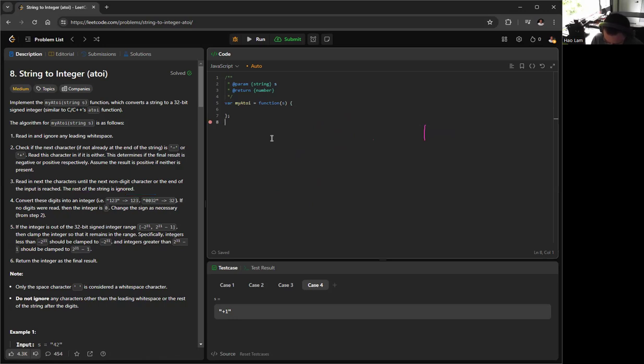And then we need to convert the leading zeros to the actual number, right? So we just ignore the leading zeros, just like the leading space. And if no digits were read, then the integer is zero, and we change the sign as necessary from step 2. So we can start our number as an empty string, and we can convert it to a number later. If we convert an empty string into a number, it will become 0, right? We also set our sign, either -1 or 1.